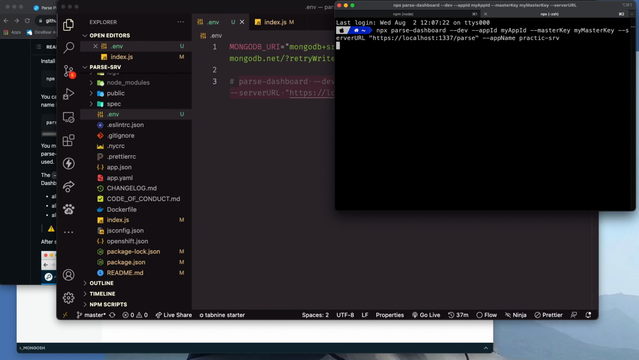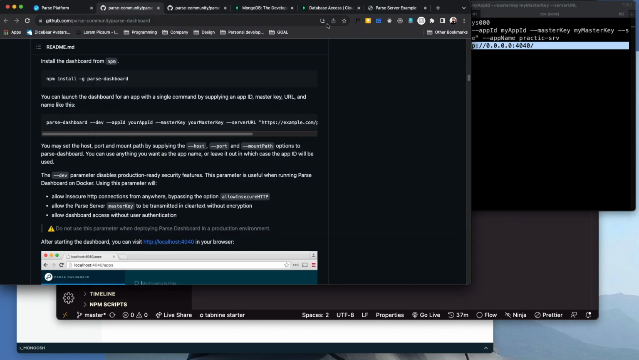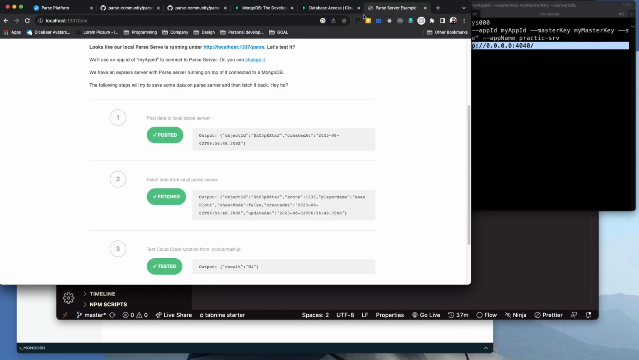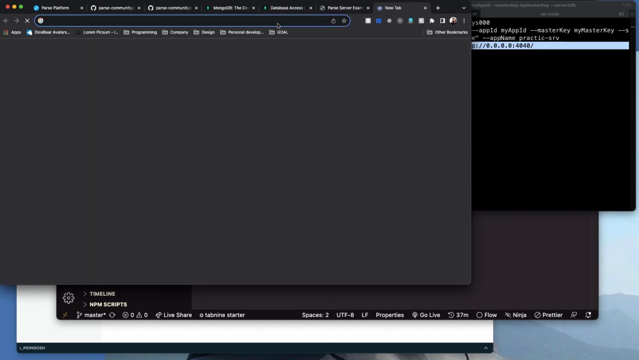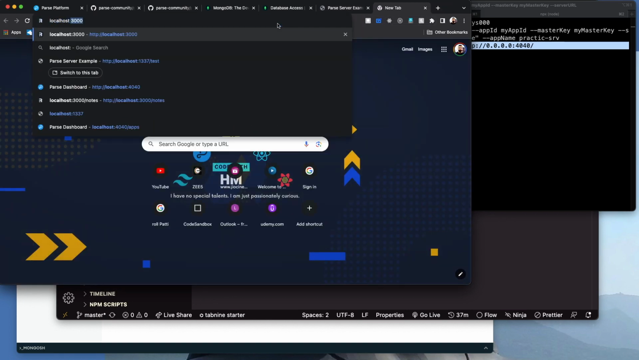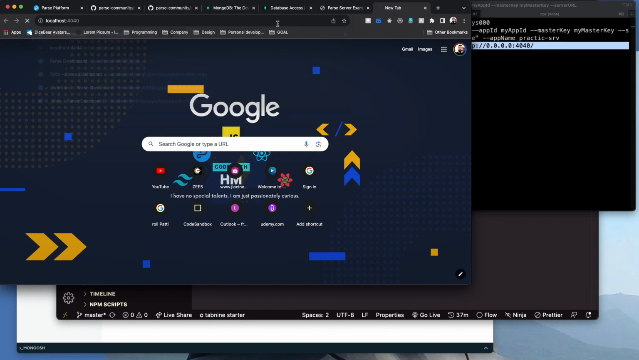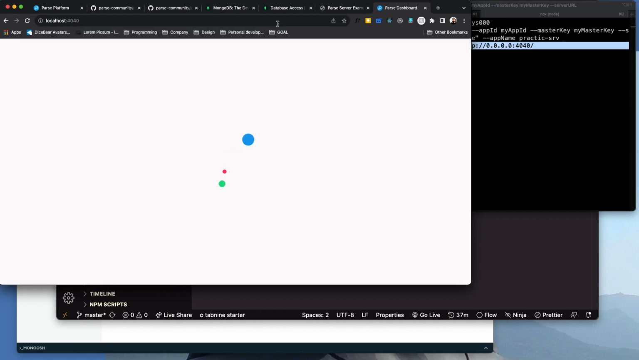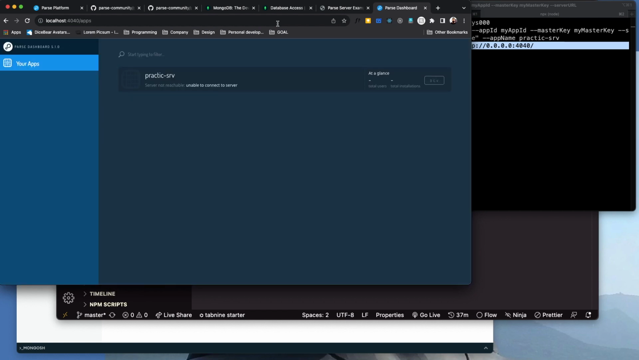Okay, so it is taking some time to connect with the server, and here we go. Here's our URL. But we should not use this URL because our server is on localhost, and if we use 0.0.0.0 then it's going to show us a CORS error. So let's do localhost colon 4040 and enter. So our dashboard is loading, but no, we are unable to connect to the server. Okay, what should be the problem?